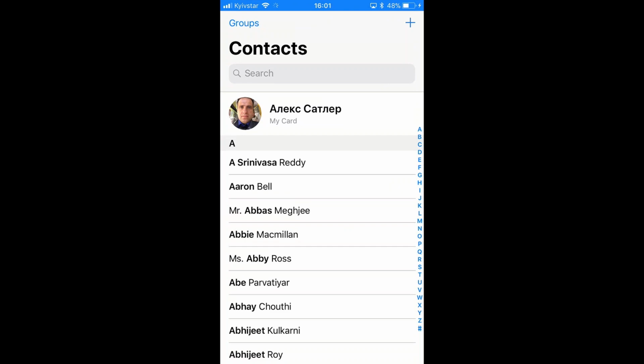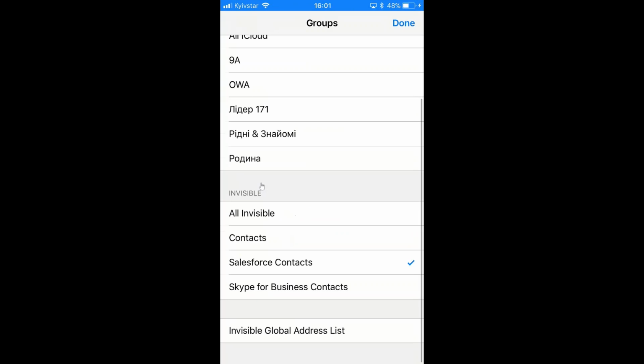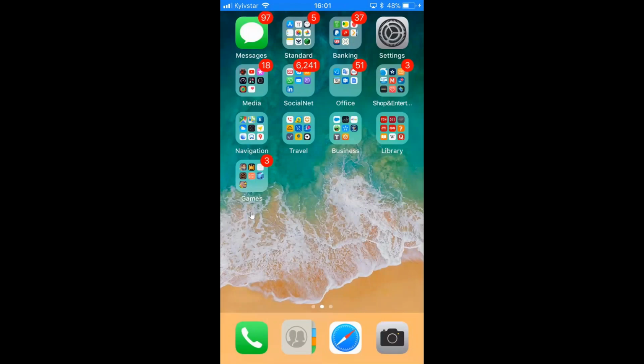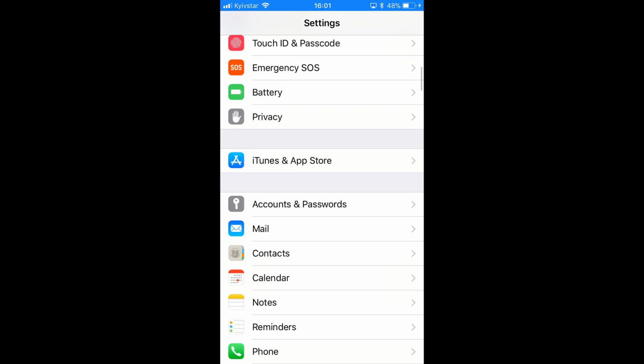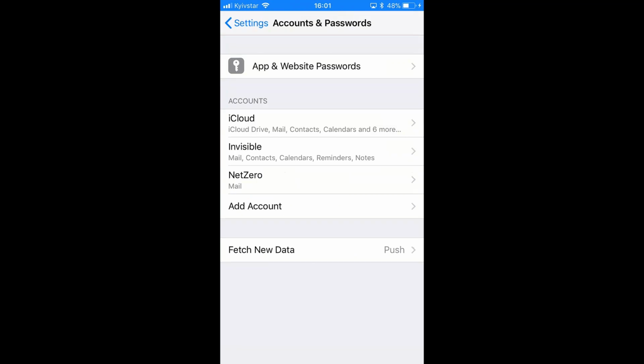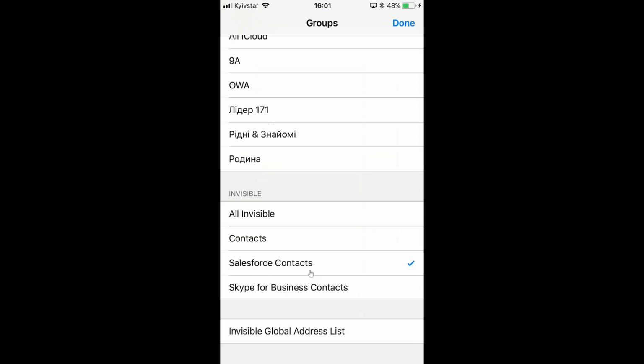If you click on groups, you see this is my work mail account that I've set up on my phone. If you don't know how to do that, you go to the settings, and then you scroll down until you reach accounts and passwords. This is where you would add a new account. You click add new account, and this is my work account. You choose that you want to synchronize your contacts. Once you have your contacts synchronized, you would see a separate folder, Salesforce contacts.